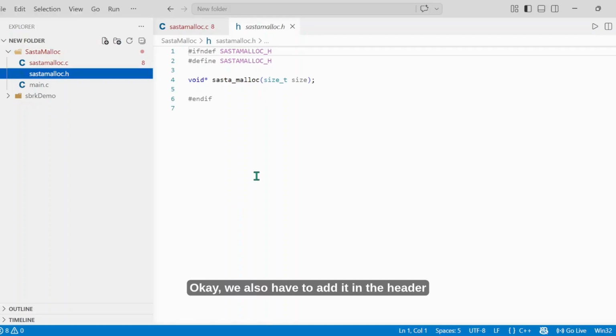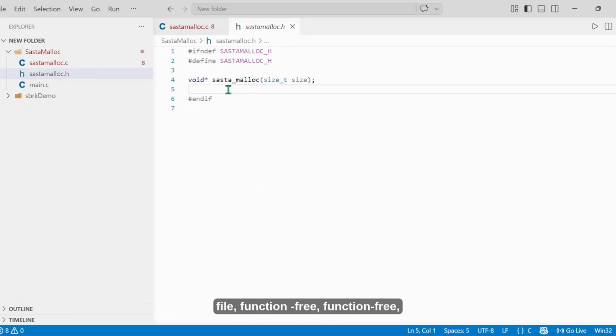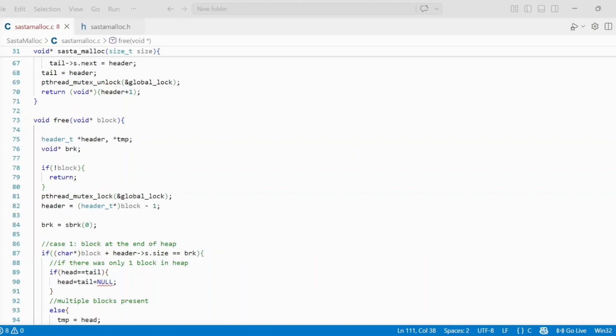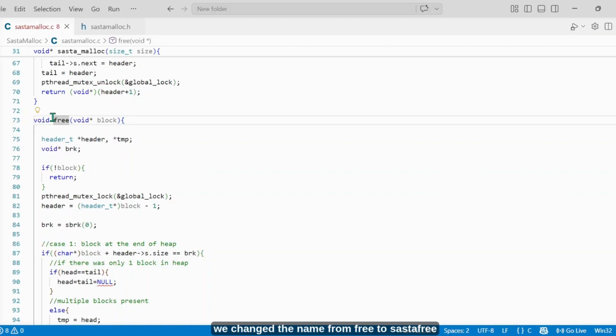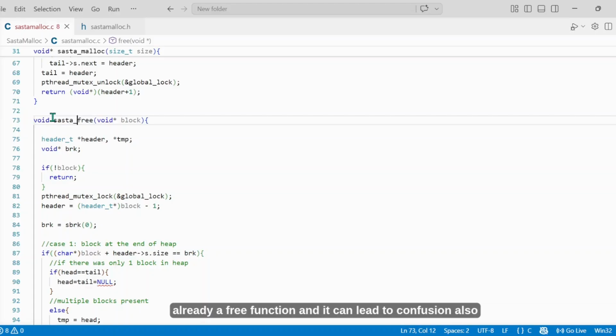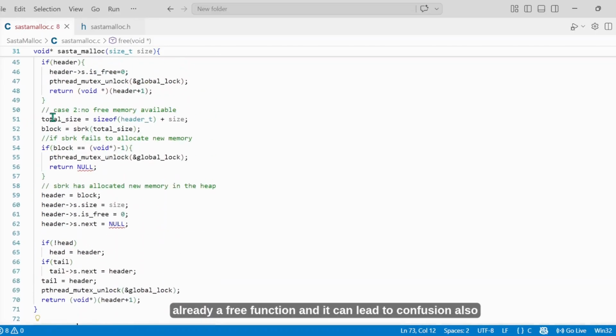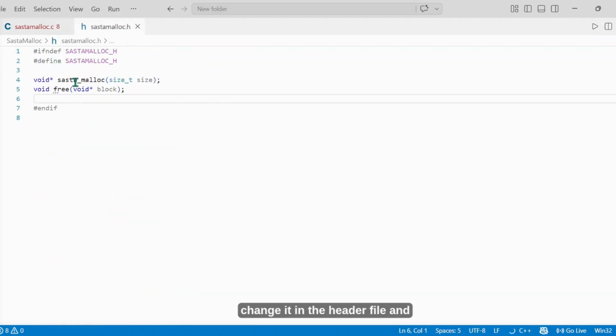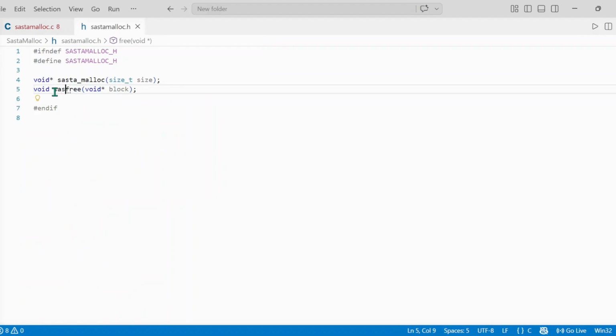We also have to add the function free in the header file. So function free, void pointer. We changed the name from free to sasta free because there's already a free function and it can lead to confusion. We also change it in the header file.